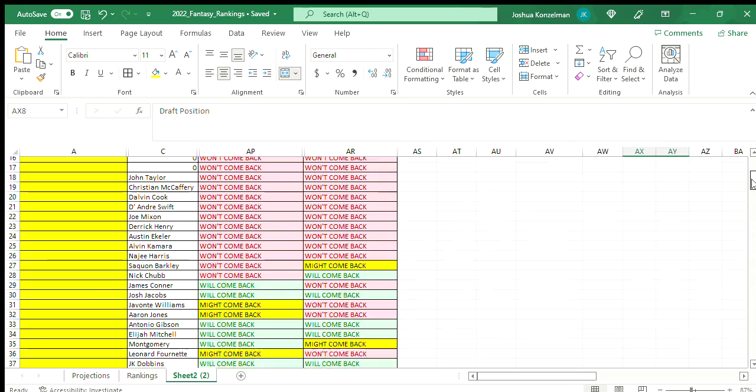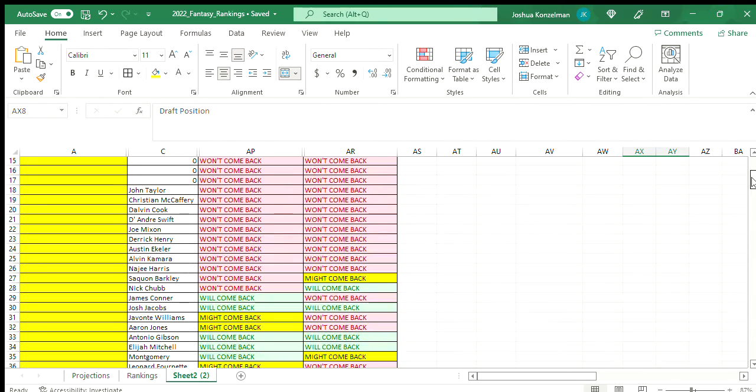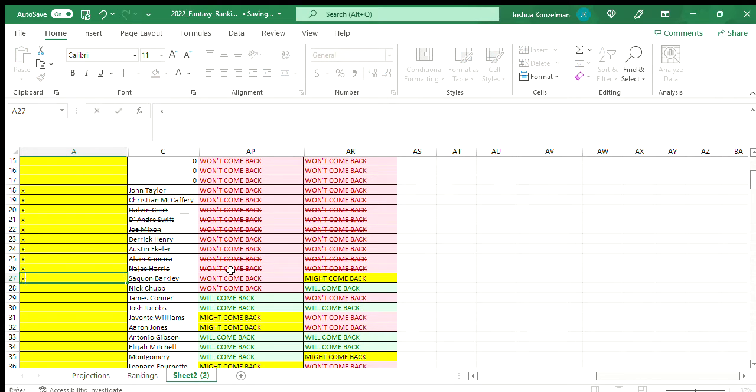And then I also added a feature. If you put an X to the left of the player, it will cross out that player like a strike through, just so you know they're not draftable, so you don't get confused when you're looking at it. You can X them out.